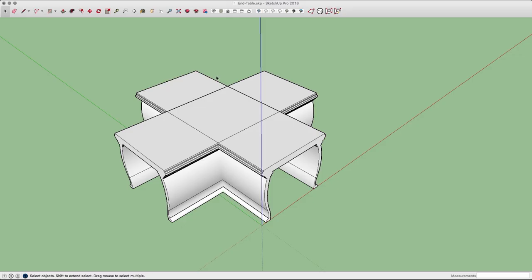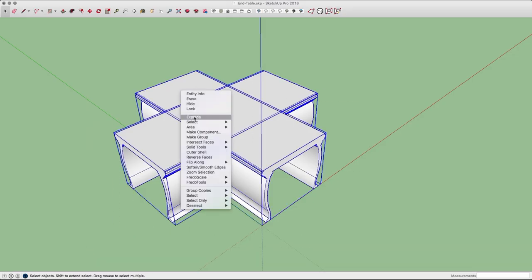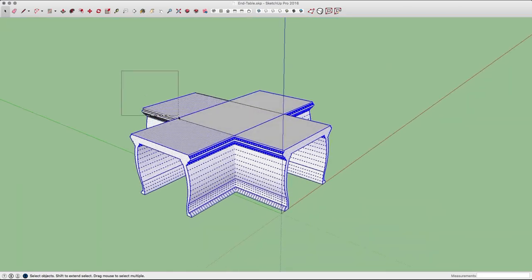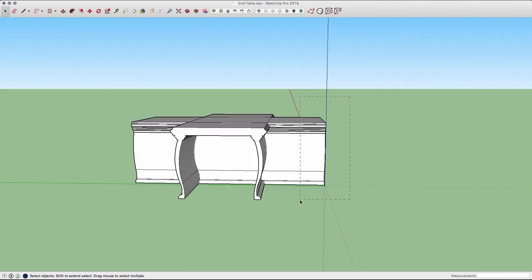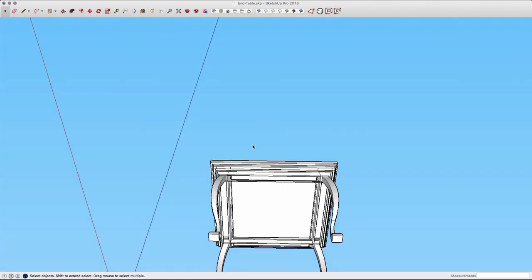Psst. Hey Make users, did you know that you can do the same thing that was just done with Intersect inside of Make? If you select the geometry and explode it, you can use Intersect with selected to break the surfaces where they meet other surfaces.